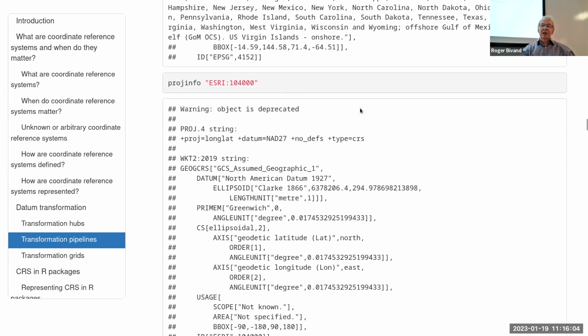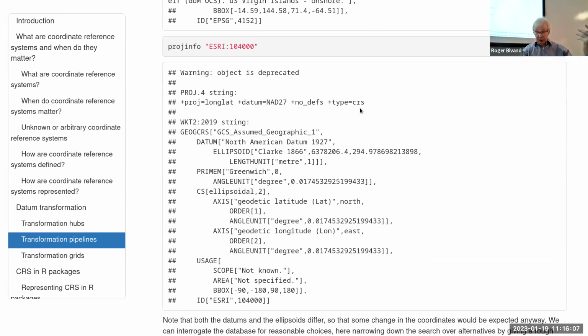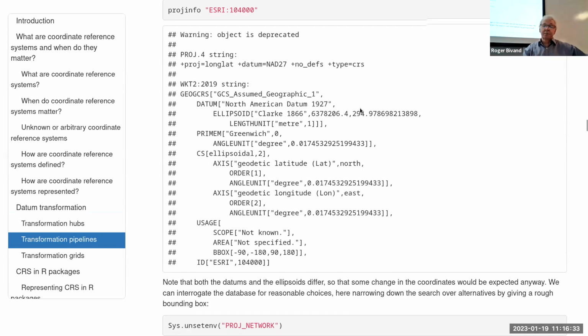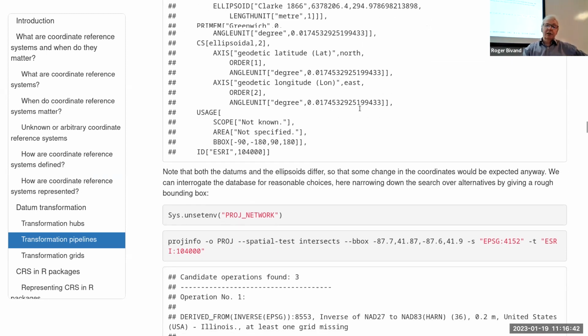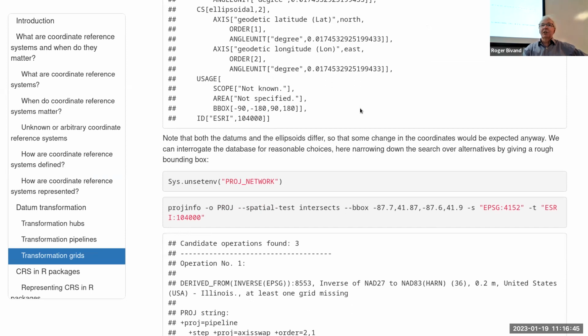If we then want to go to NAD27, again a geographical CRS, and use EPSG:4267. And then this is the North American Datum of 1927, the Clarke 1866 ellipsoid, as defined by NAD27. There is another definition with the measures in feet, but using the meters. And scope not known, area not specified, the bounding box, so anything on the spheroid, and we can then search for candidate operations.